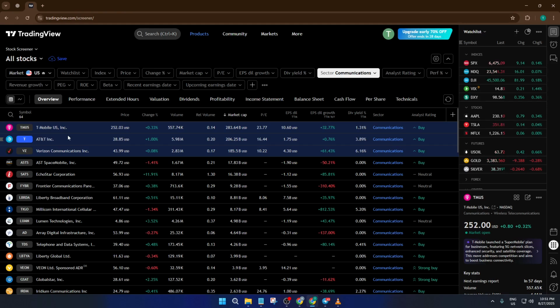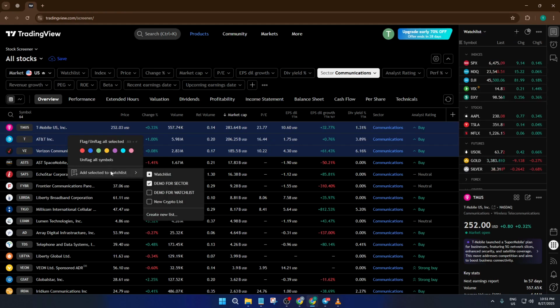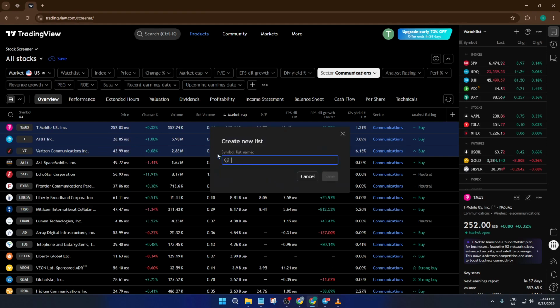Here comes a handy shortcut. Right-click on your selected stocks and choose Add Selected to Watchlist. Instead of mixing these into your existing watchlists and risking confusion, choose to create a new list. Give it a clear name, let's call it Custom Index. Naming your list is key, since later on you might want to build indexes for other sectors or themes.